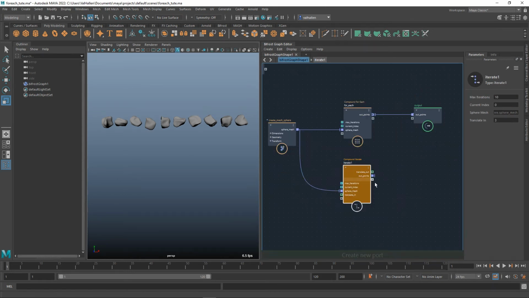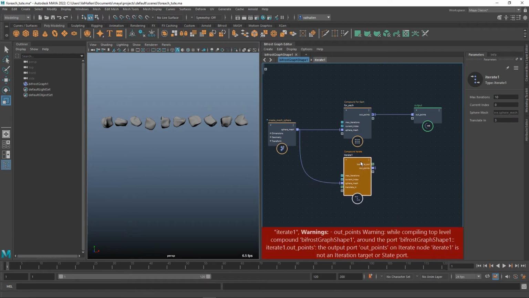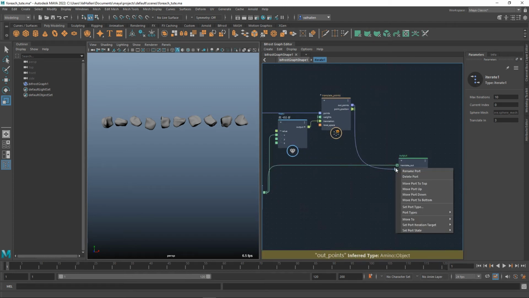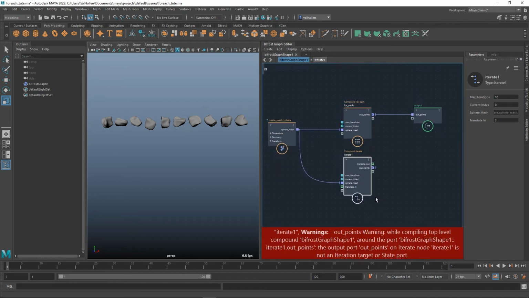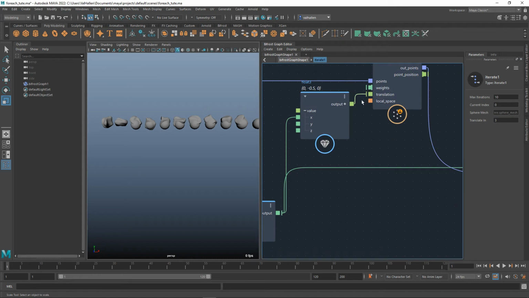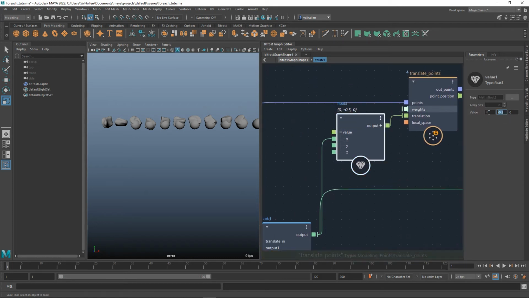So let's see if that worked. First off, this is having a little bit of a problem because it's got no iteration target. It doesn't know what to run the loop over. To fix that, I'm just going to set this to the iteration target, and we'll plug this in here. And maybe just back in here, we will make this a bit bigger, -2.